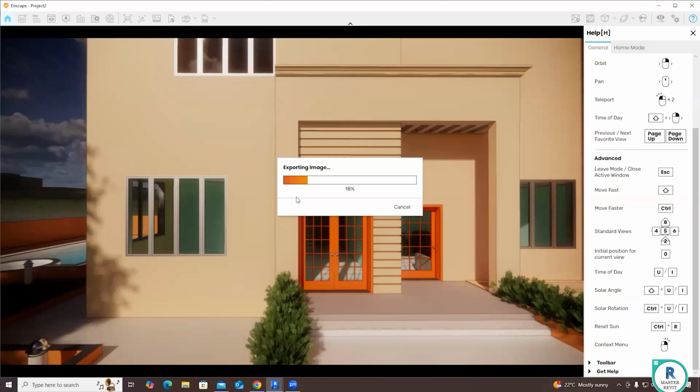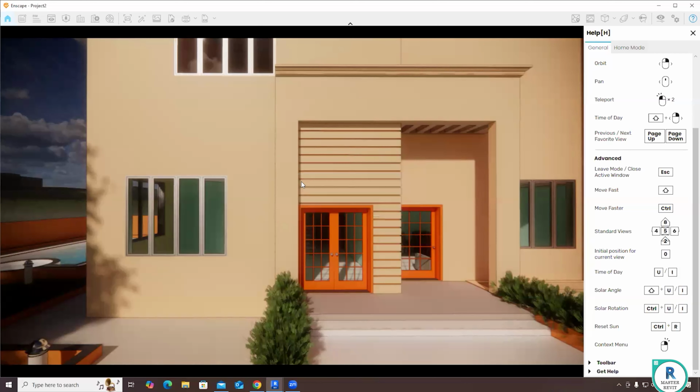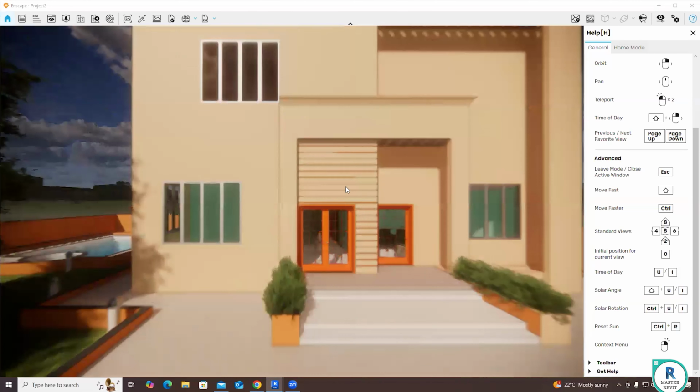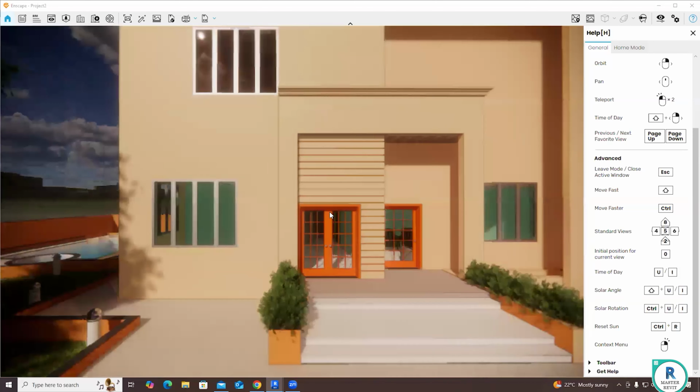So if you're giving more quality, it will be faster. I just cancel it. It's taking time. So if you give an outline, you can see that the line has black lines on the edges. It will give you a better view, so you can distinguish where the edge is and all.